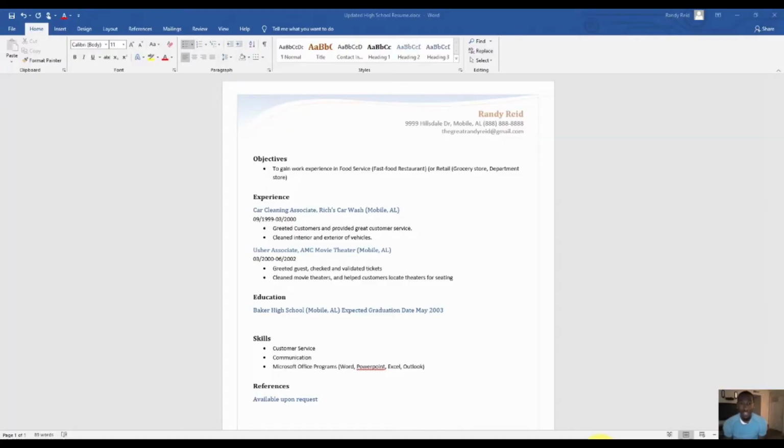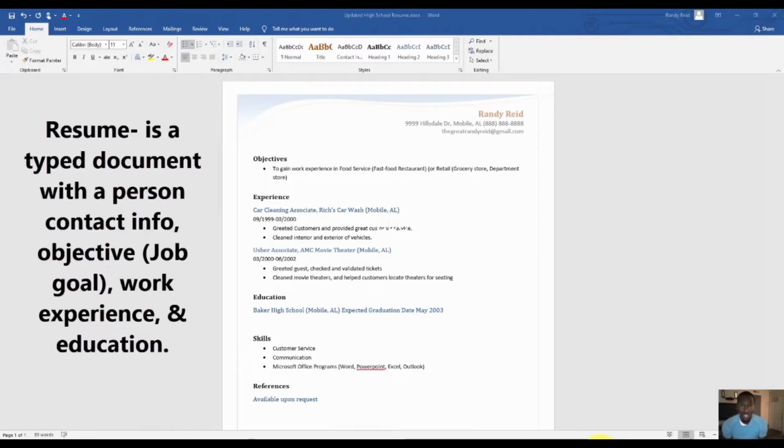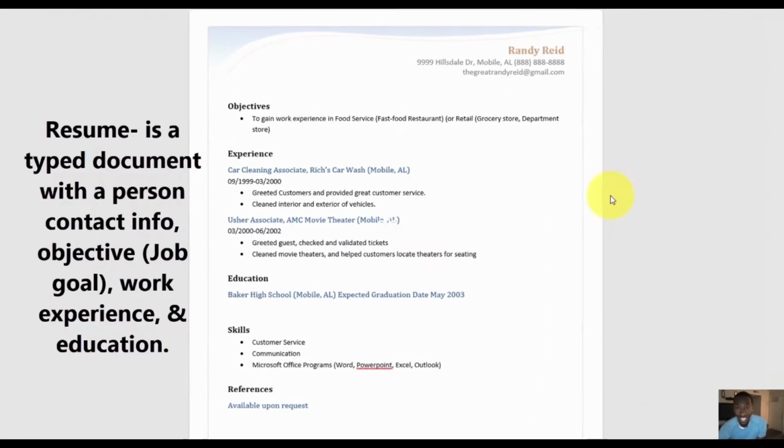This is how a resume looks. Basically, a resume is a type of document that has your contact information, which would be right here, your objective, your job goal, right here, work experience, education information, skills, and references. I'm going to show you how I got here and how you can create your own.